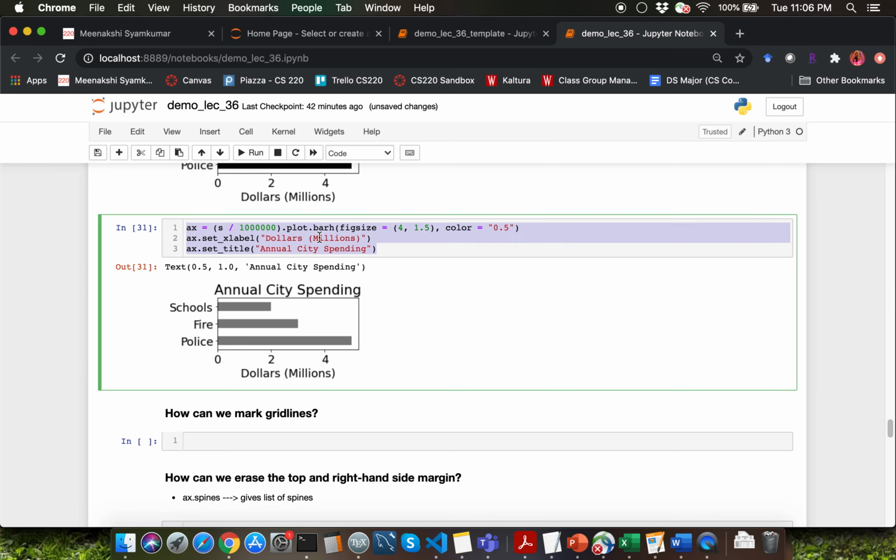The next thing which I want to show you is how can you make grid lines show up in your plot.